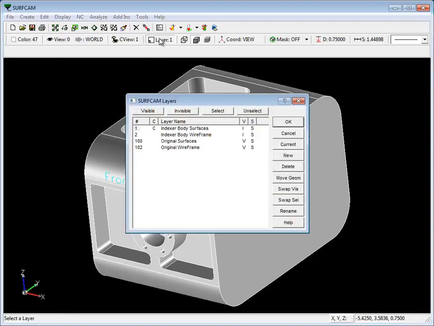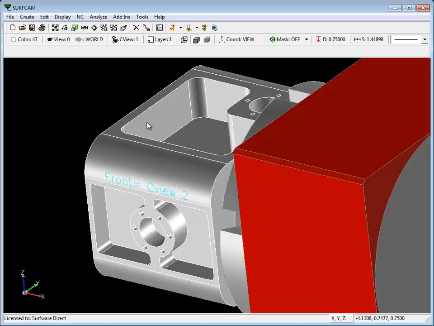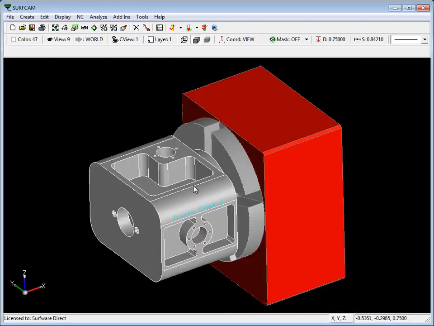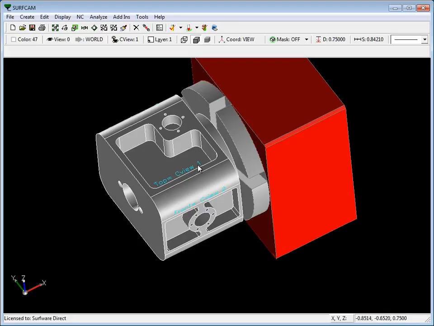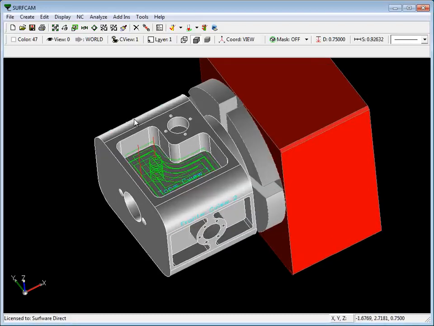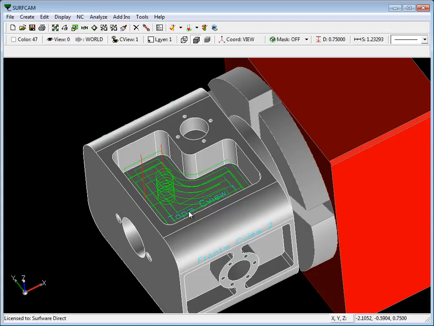Let's go ahead and bring our indexer back, shall we? I'm going to scoop around that, say visible, and say OK. Great. Now let's go back to our view there so we can see it very clearly. Now you're probably familiar with machining in the top view. That would be setting our coordinates to view and setting to C view number 1. Let's go up to our operations manager and show you a toolpath. You're probably familiar with that.